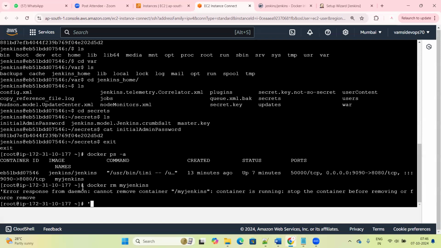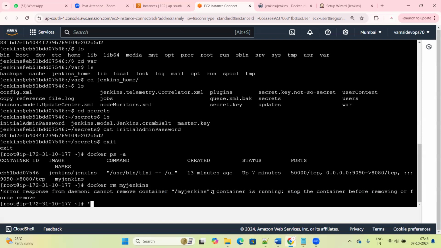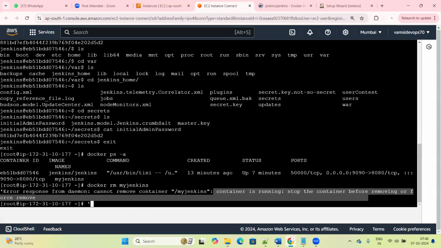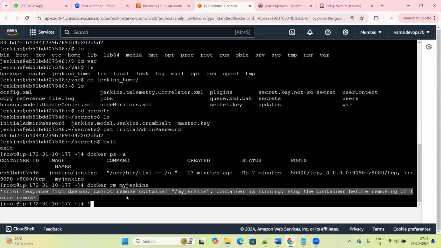Whenever you run docker rm with the container name and you get an error, why? Because the container is running. You cannot remove a running container. I'm just running docker rm my Jenkins, and while removing my Jenkins container, it is displaying an error that the container is running and you cannot remove it without stopping the container first.